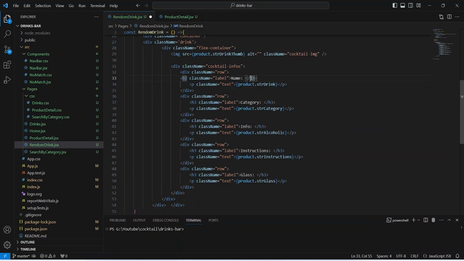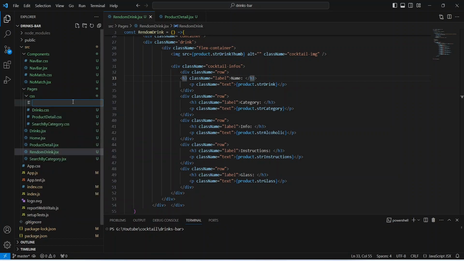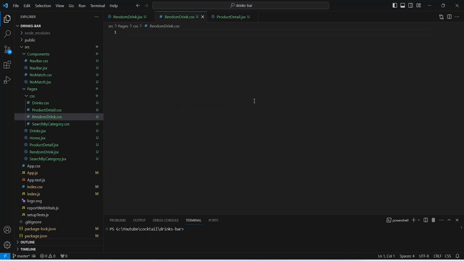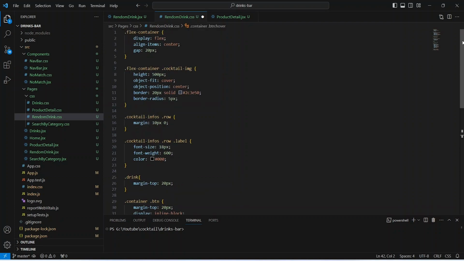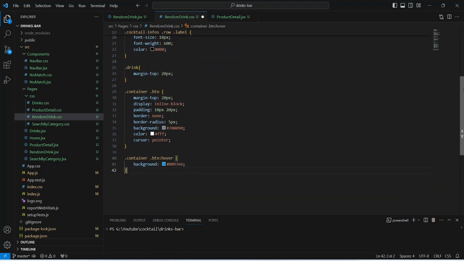And now we will save this file and we need to create a new file to write the CSS code. So we will right click on the CSS folder and we will choose new file and we will name this file as randomdrink.css. And now I will paste the CSS code, and you can pause the video and you can copy this simple CSS code or you can write your own styling.